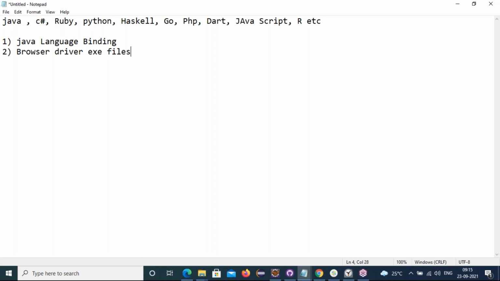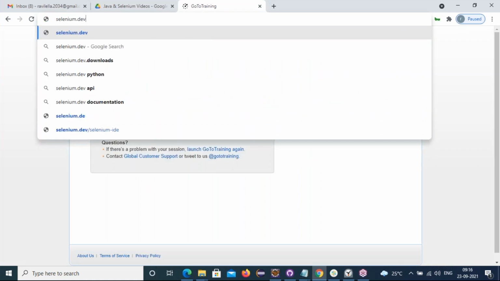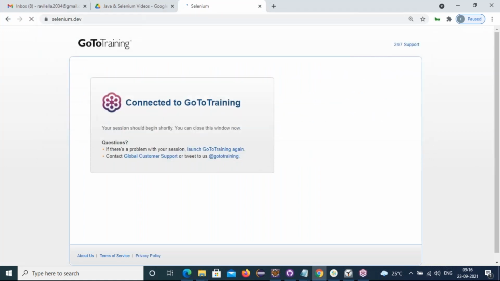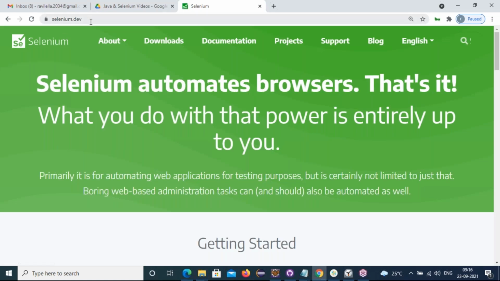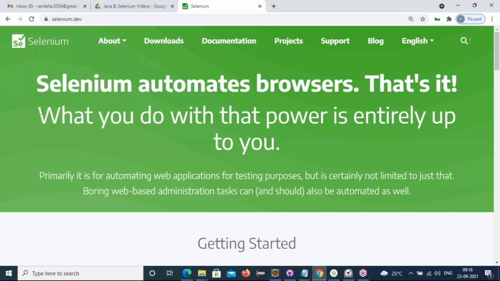Okay, basic. Where can I download all this stuff? The official website for Selenium is selenium.dev. Selenium.dev is the official website of the Selenium community. See, Selenium automates browsers. What you do with that power is entirely up to you. How technically it sounds good.